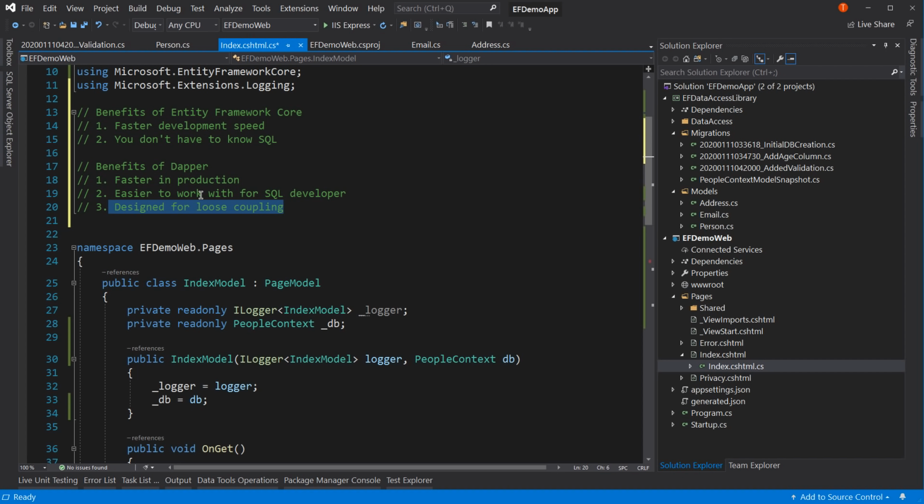So with that, it's not that much slower than Entity Framework Core. But the results are faster in production, easier to work with, and more loosely coupled. Okay? So that's my take on Entity Framework.